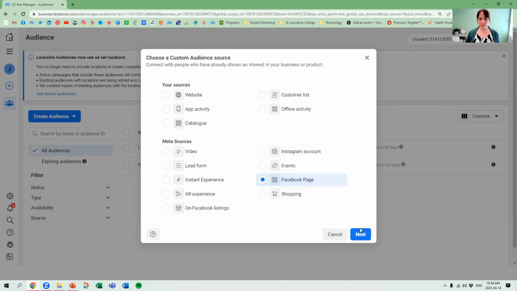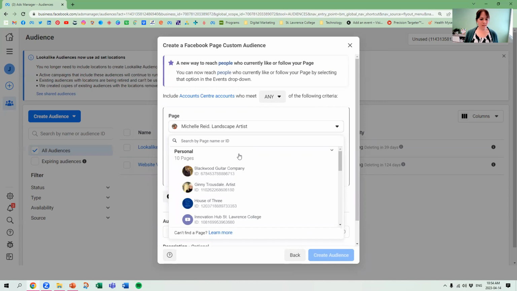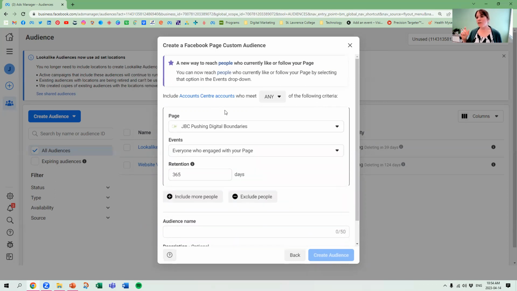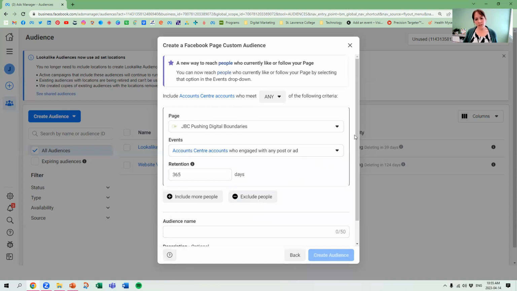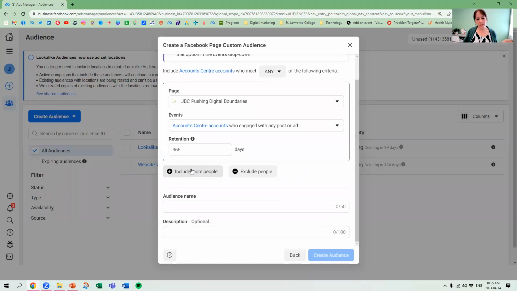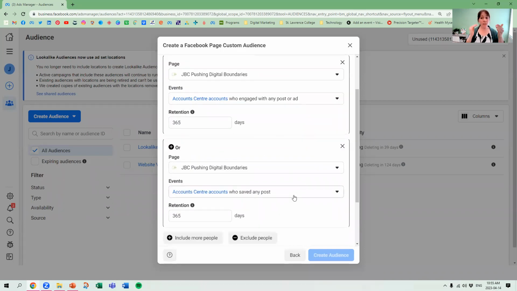Let's go into Facebook. What I love about Facebook and Instagram, which are slightly different, is you don't have to do anything. It's already collecting that data for you to use. Under this Facebook page audience, these are the options that you can use, like follow page, engaged, visited. And you can also layer the actions, which is why I wanted to show you live. You could say include more people, the same page, and then people who've saved a post. So you can start to layer all of these options.